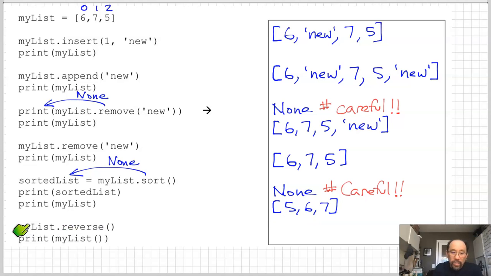Lastly, reverse, which will mutate this list. And what I would do is I would just kind of maybe write it in my notes over here. It would become 7, 6, 5. And then we print it out, and that's what we get printed out. Okay?